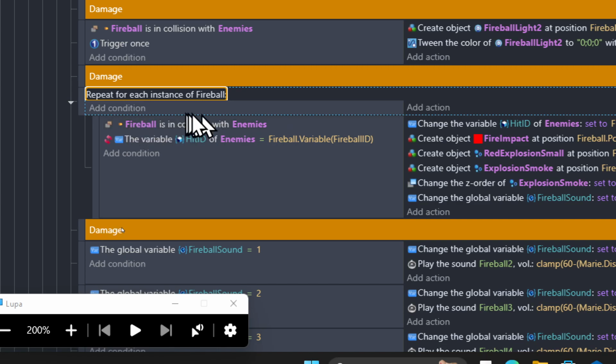And then on your collision, right? See, fireballs colliding with enemies. Grouping is so useful.